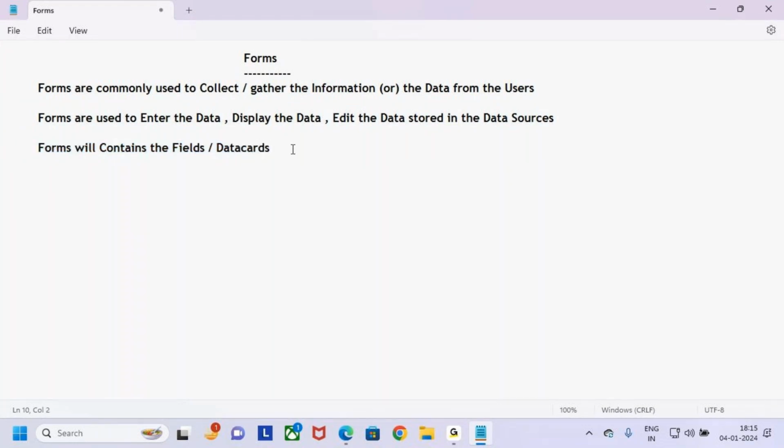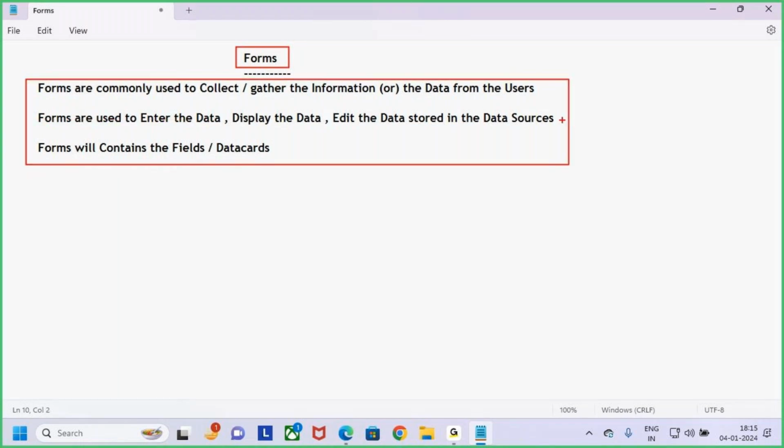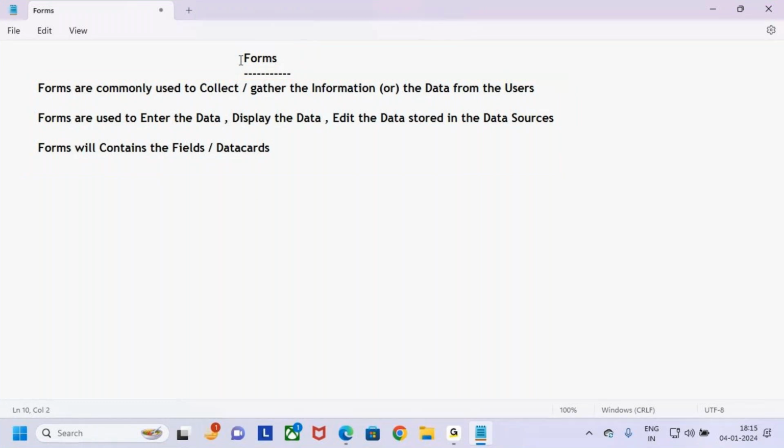And next, let me show you how to create a form within Power Apps. Now we know what is meant by a form. Before discussing how to create a form in Power Apps, first of all I need to create one list in SharePoint.